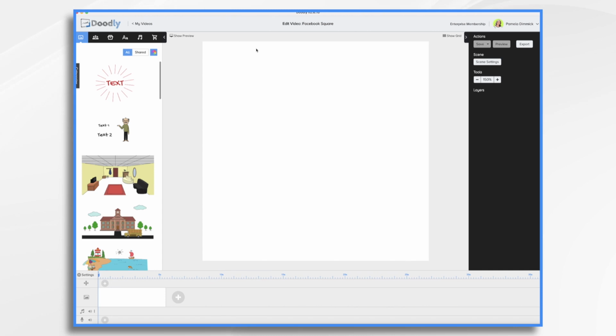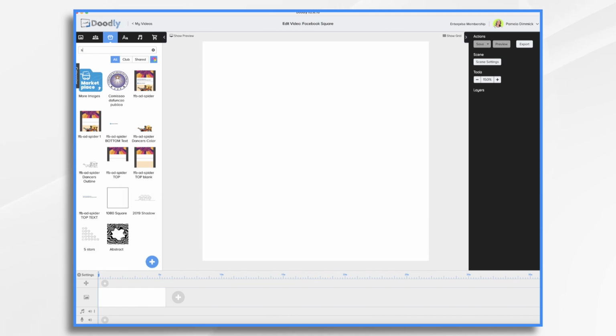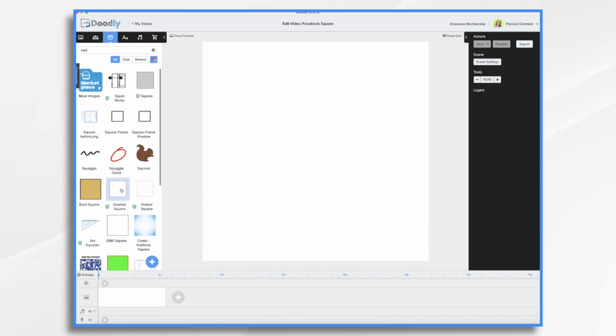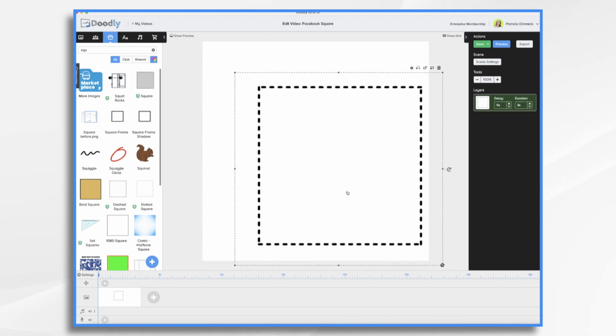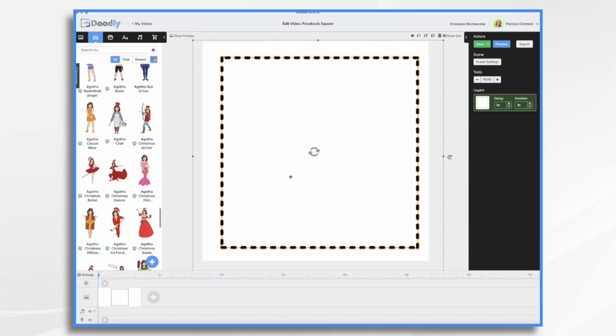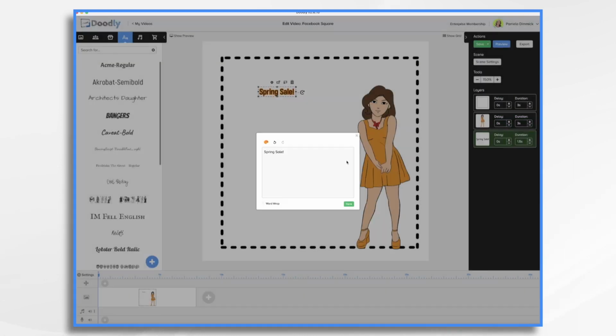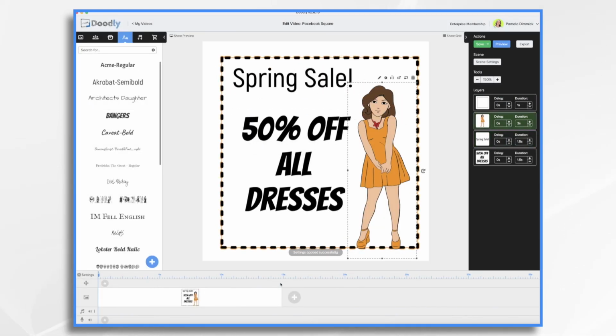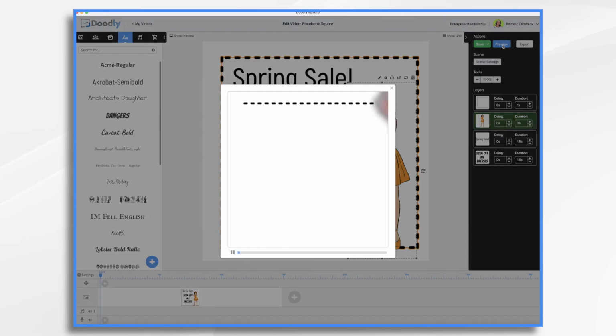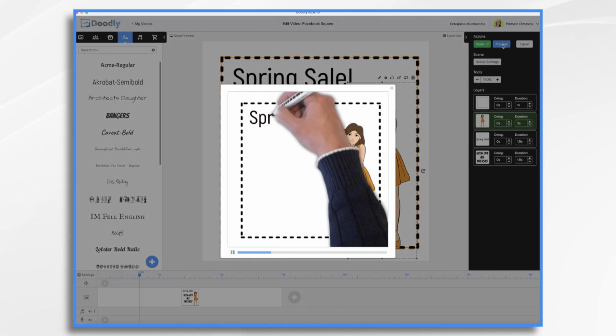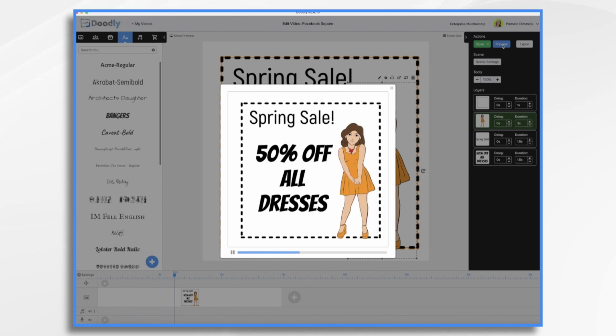And now you see the same square format that I had in that other example. So we'll create a quick little video here. I like these little dashed squares. And then we'll add a character or two and some text. And I now have a 15-second ad that I would like to publish on Facebook. So let's take a quick preview of it. And that looks great.